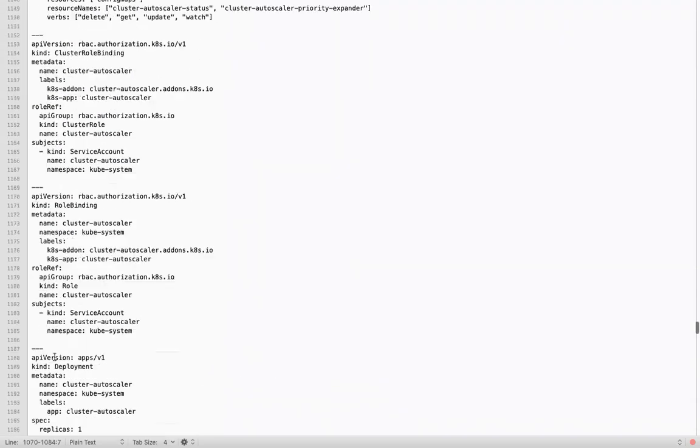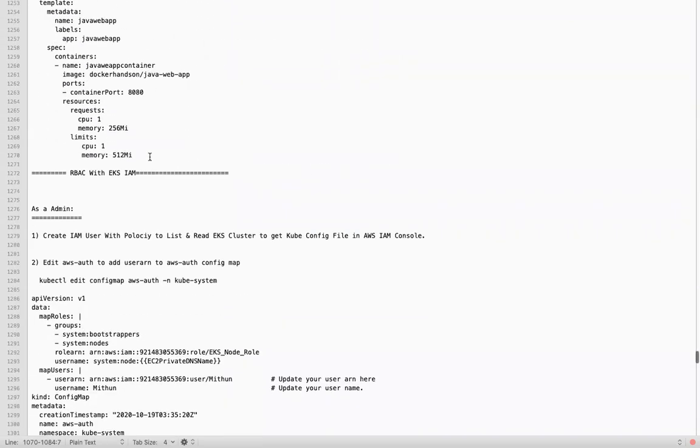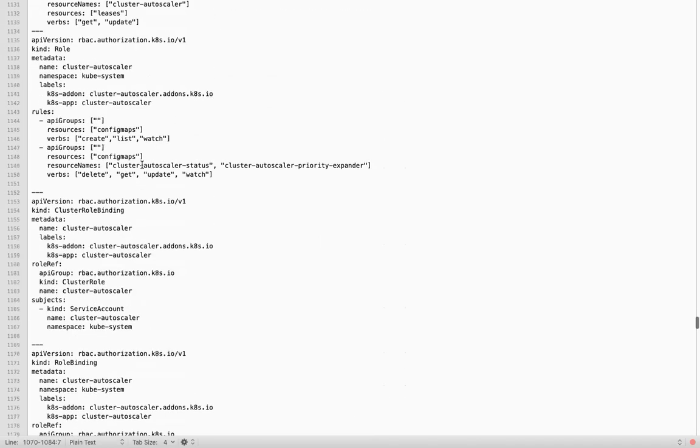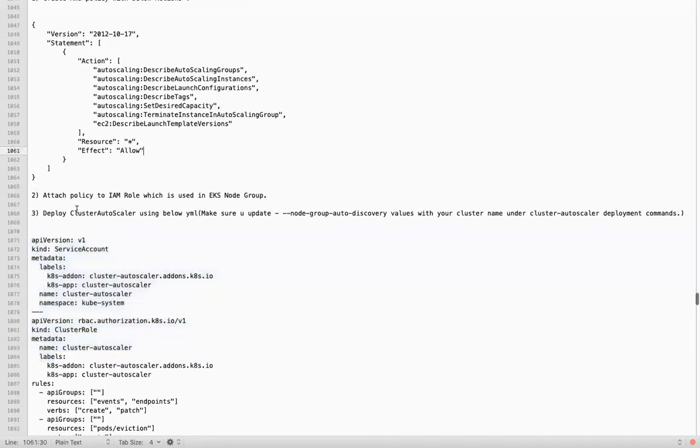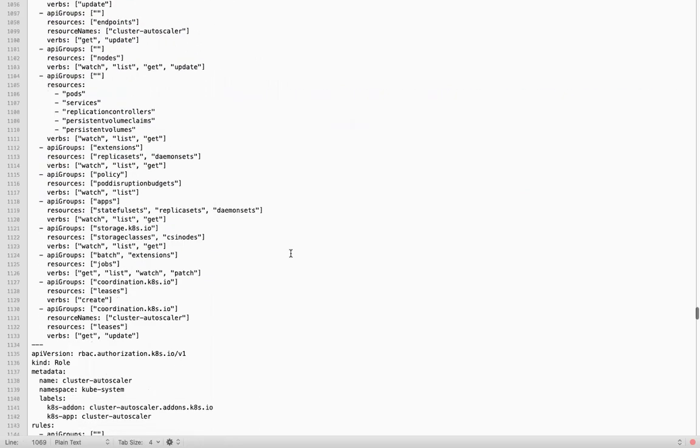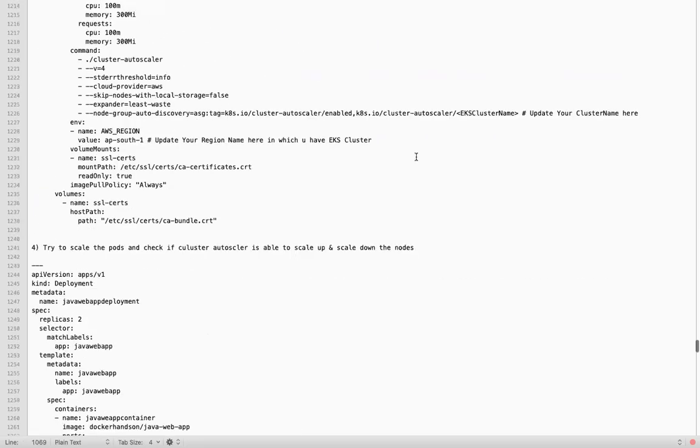Now let me first deploy this one. Guys, make sure, I have given one instruction here. Deploy cluster autoscaler using the below YML. Make sure you update your cluster name next to this option. You have to update your cluster name properly. This has to be replaced with your EKS cluster name. So make sure you do that.